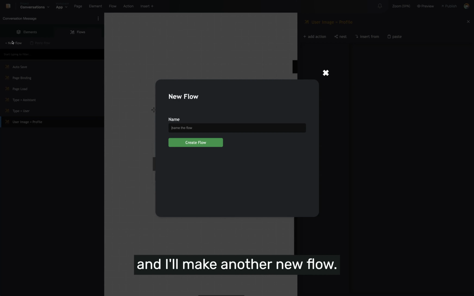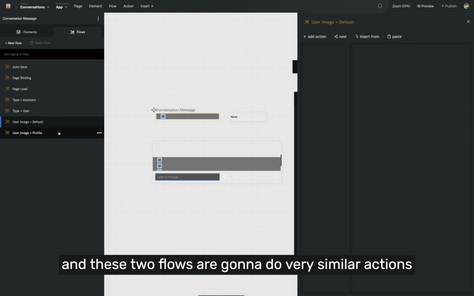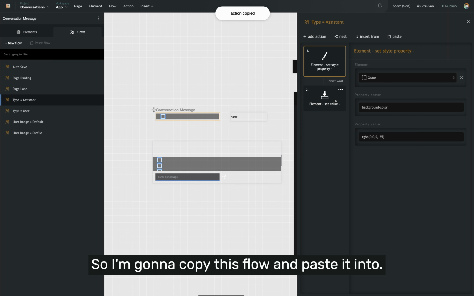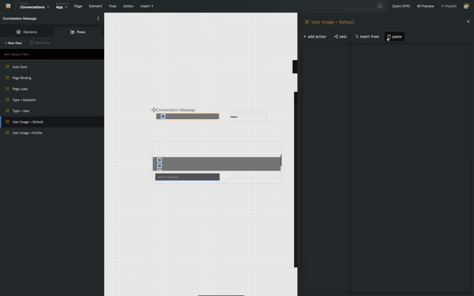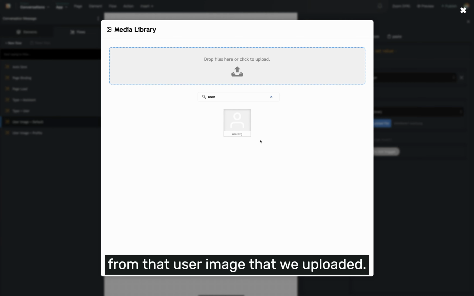And I'll make another new flow for whenever there's no user image on the profile. And these two flows are going to do very similar actions to that action that we created over in the assistant. So I'm going to copy this flow and paste it into these. When the user image is default, we want the image to come from our media library, from that user image that we uploaded.